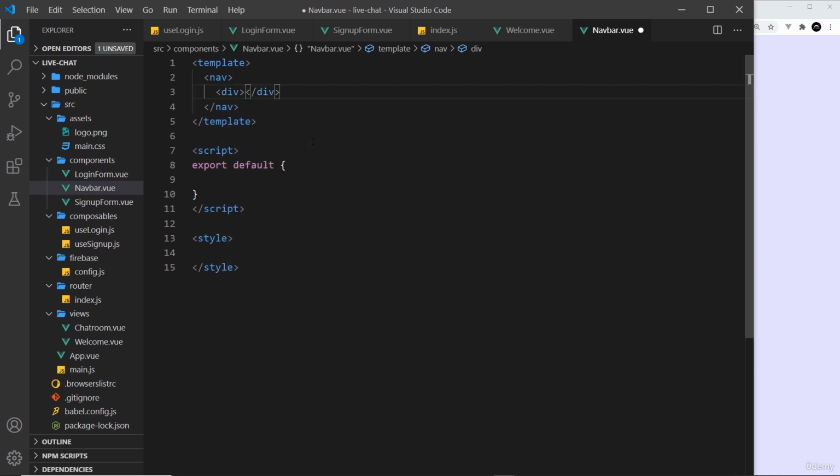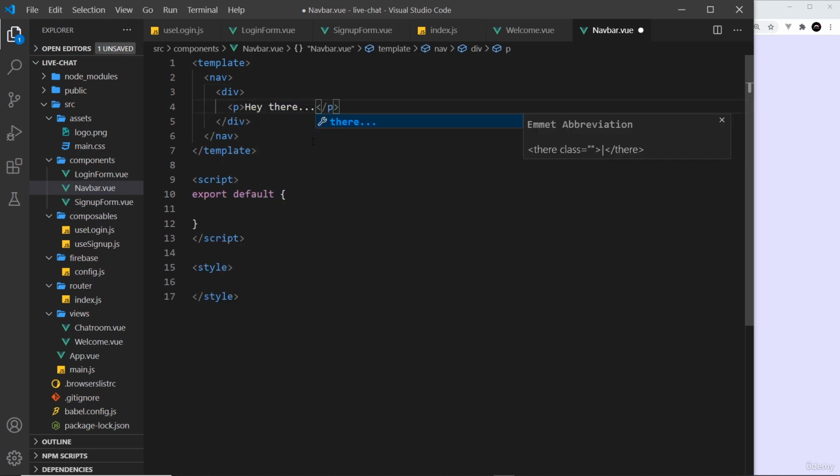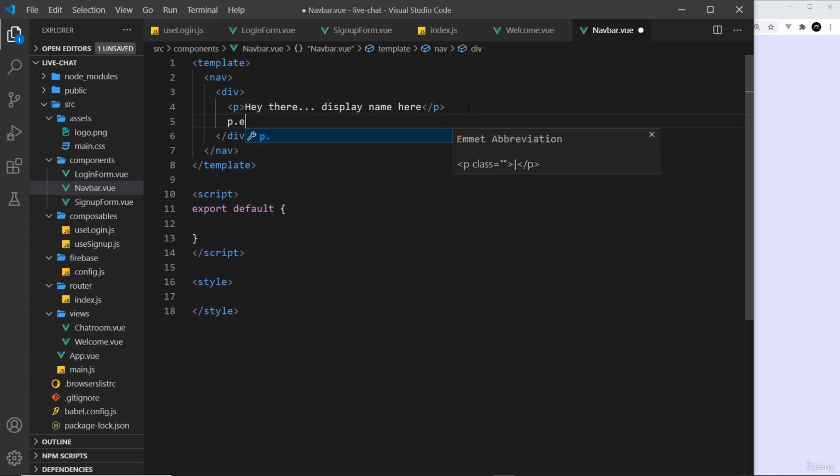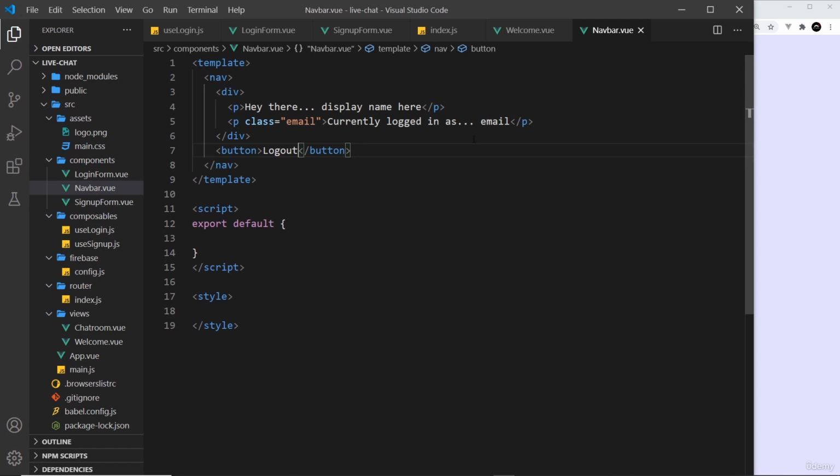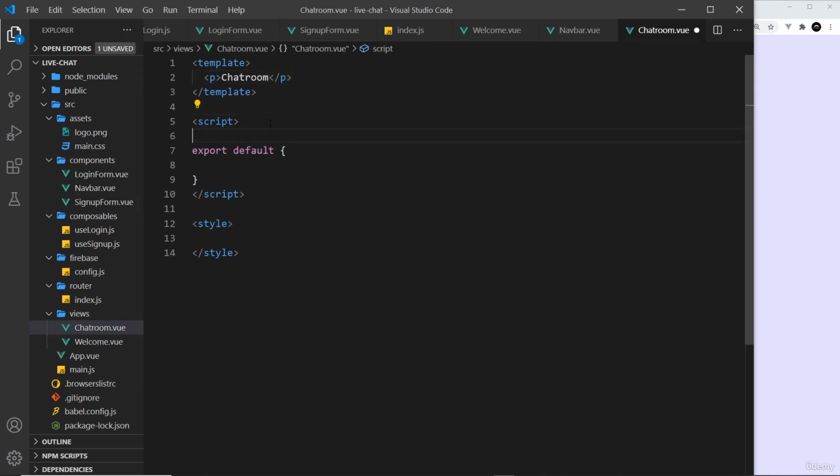So what I'm going to do is create a div for the stuff on the left, and inside that div we'll just say hey there, and later on we're going to output the display name here. So display name here, right? And then underneath that I'm going to do another paragraph with a class of email this time, so we can style it differently. And I'm going to say currently logged in as, and this is where the email will go later. So now we have this stuff on the left. On the right we need a button to log out. So now we have this component. I want to nest it inside the chat room component over here.